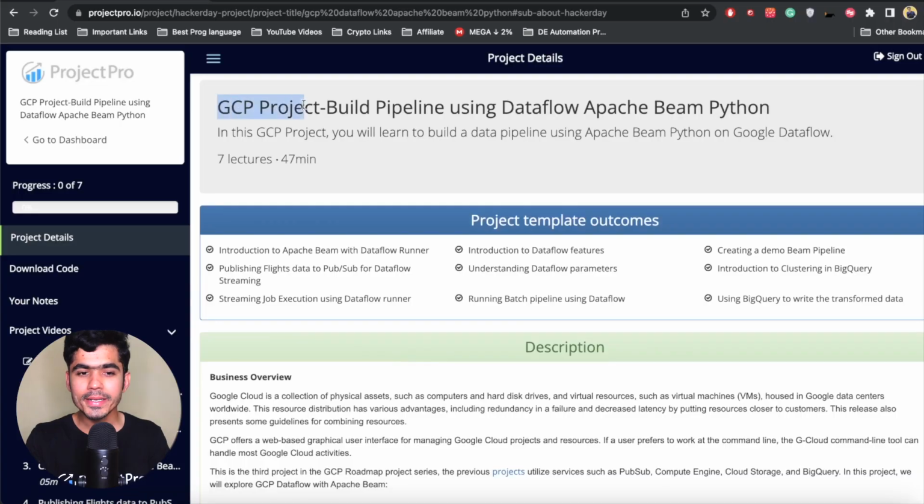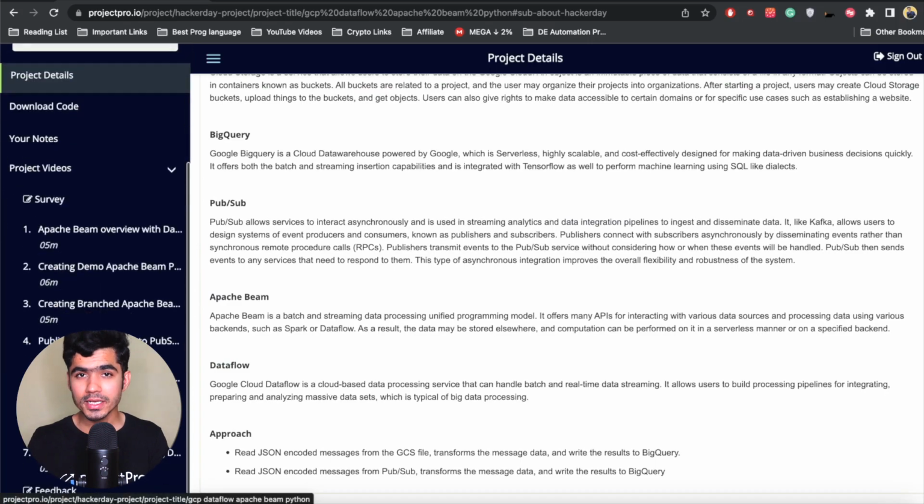In this video, we'll be talking about one of the most important projects for a data engineering career. If you are someone who wants to learn data engineering on Google Cloud Platform, then you can do this project to learn multiple data services available on GCP. The project is called Building a Data Pipeline Using Dataflow, Apache Beam, Python. There are many different services we'll be understanding in this project.